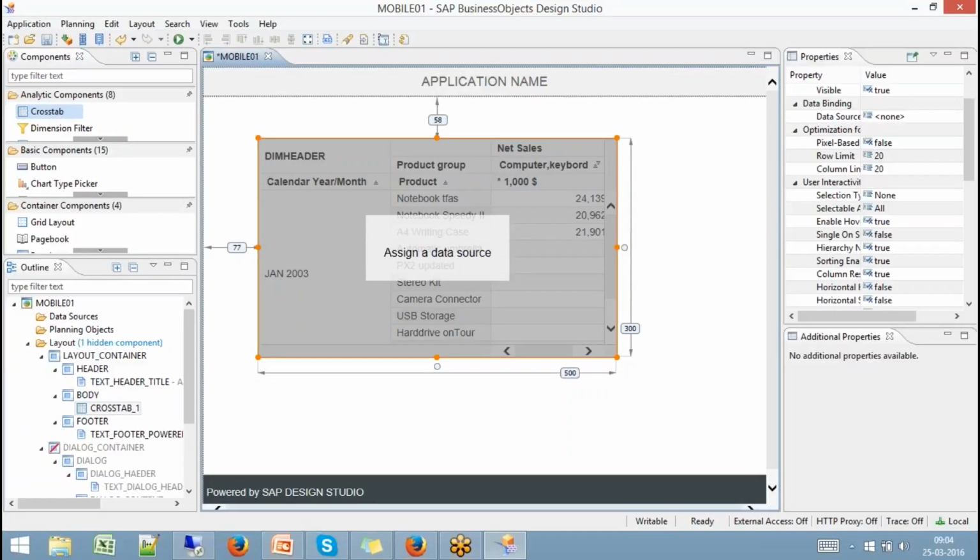So OLAP Analysis for Excel and Lumira will be more for end user tools. They use them to explore data on their own.